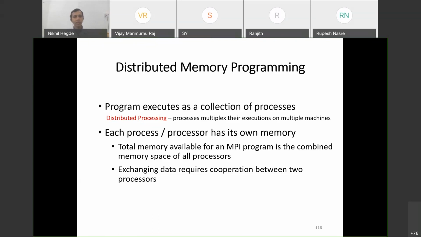When we say process, each process has its own memory. So the total memory that is available for an MPI program is the combined memory space of all processes. There's a typo here. It should be all processes, not processor. And if one process has to exchange data with another process, then an explicit cooperation is needed.